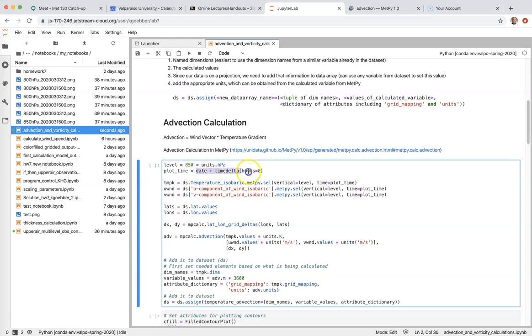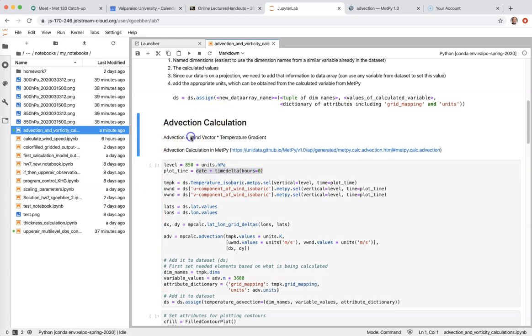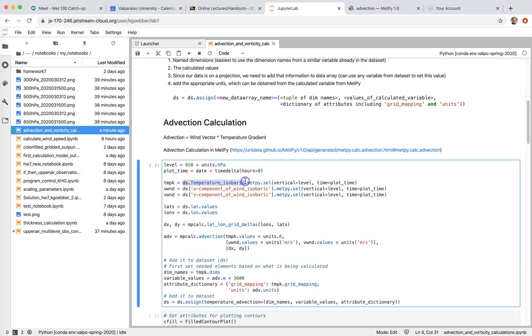Additionally, we're going to subset by time here to make us work on as small of a bit of data as possible. In order to facilitate our ability to do our calculation, to get our advection, which is essentially our wind vector times our temperature gradient, we're going to first pull off our temperatures at our isobaric levels, then our U component to the wind, and then our V component to the wind. And we are going to subset through the select method by both the vertical level and the time, and so we need to use this MetPy select method to do so. This is going to get each one of these variables down to a 2D array and make them more easy to use in our calculation.